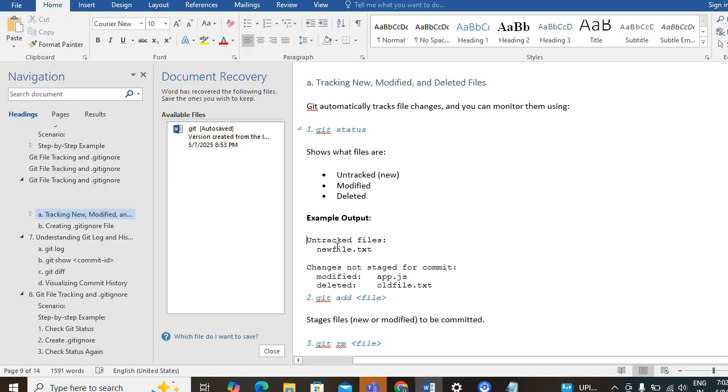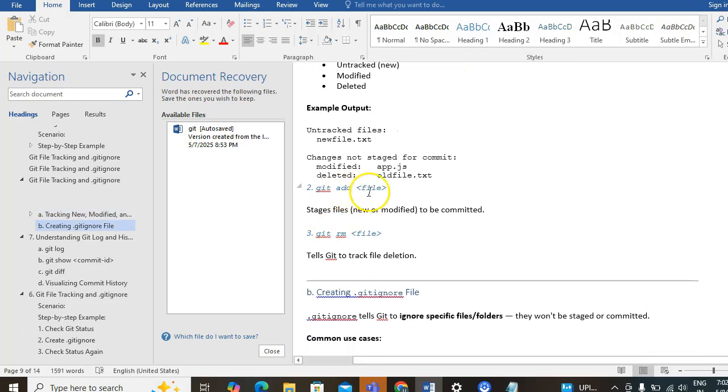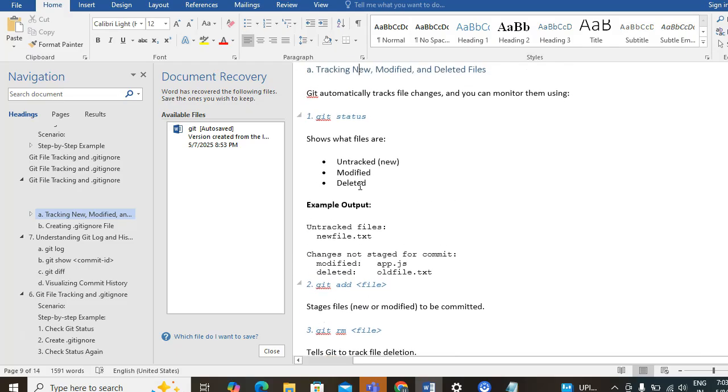Untracked files means the files which are not moved from the working directory to the staging area. Those files are called untracked files. For moving those files, we have the command git add and the file name, then git commit with a commit message. This is the process for checking untracked files using the git status command.